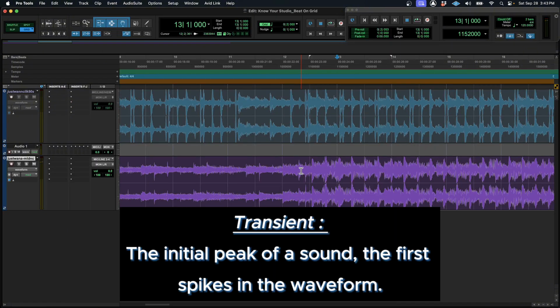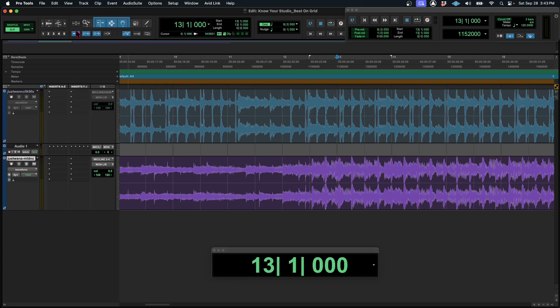So like I said, I'm going to look for transients. That's what I'm interested in. So I'm going to make sure I'm in slip mode, my tab to transient is on. So I'm going to tab. I'm going to use that as the 1.